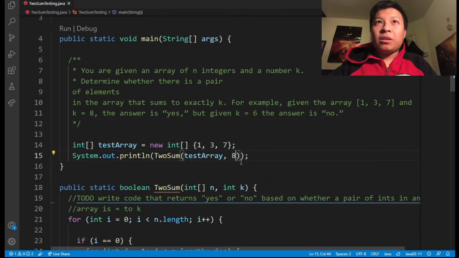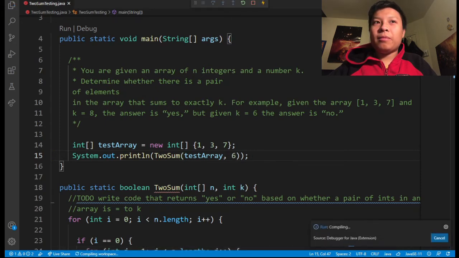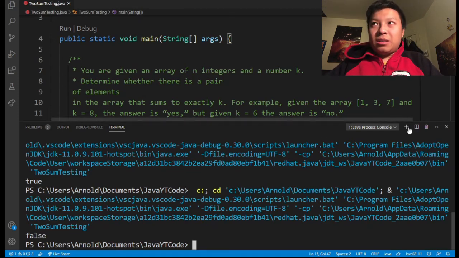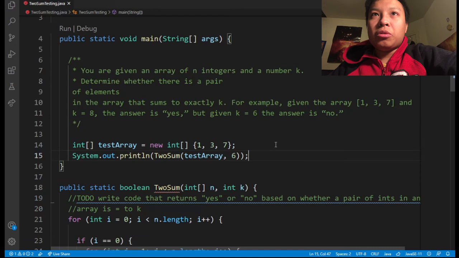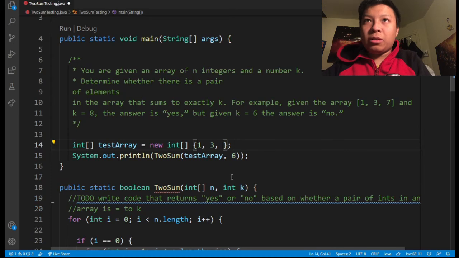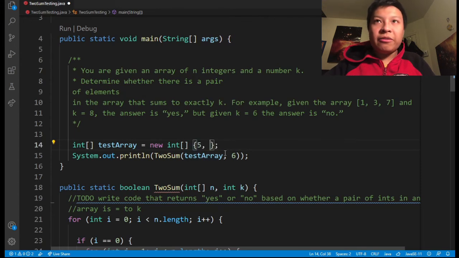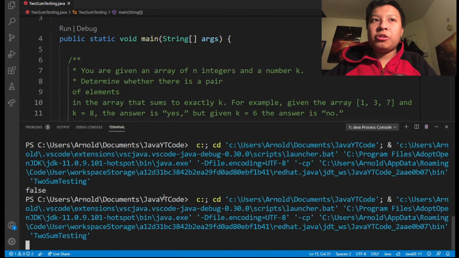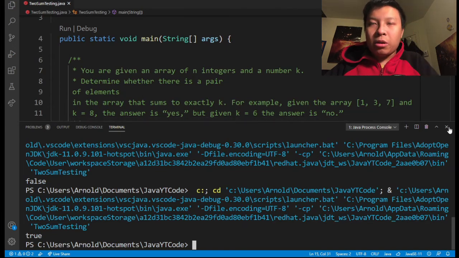Let's see if I find something. If I put 6 here, let's try it. False. Okay, good. So that means that my method's kind of working for these cases, and I'm gonna try to expand it further. Let's try an array of 2 numbers only. I'll try 5 for the first term and 10 for the second term. I'll try 15. If I try 15, it should be true. Yes, and that will work.